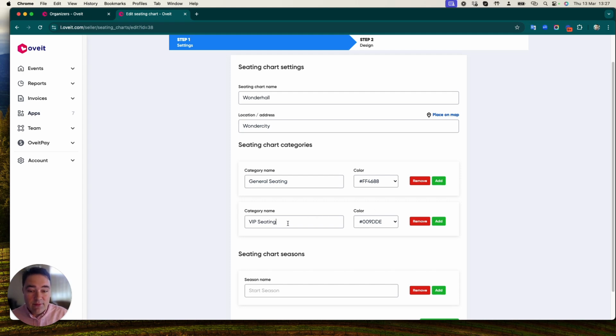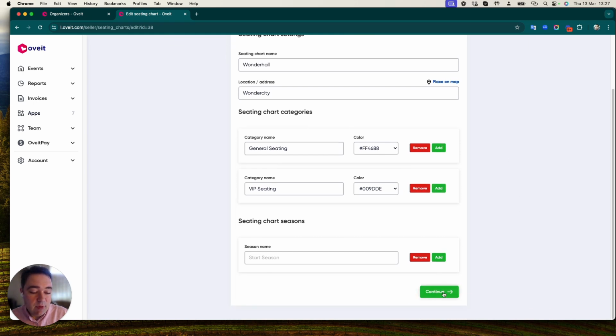And then we have the VIP seating, which is probably a more expensive seating option. In the color, I've chosen another color just so we can differentiate between the two categories. By the way, you can add and remove as many categories as you want. And then the next step would be to press continue and design the seating map.